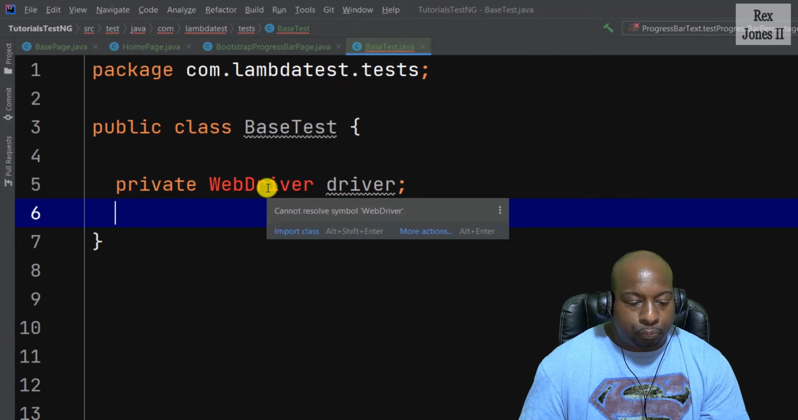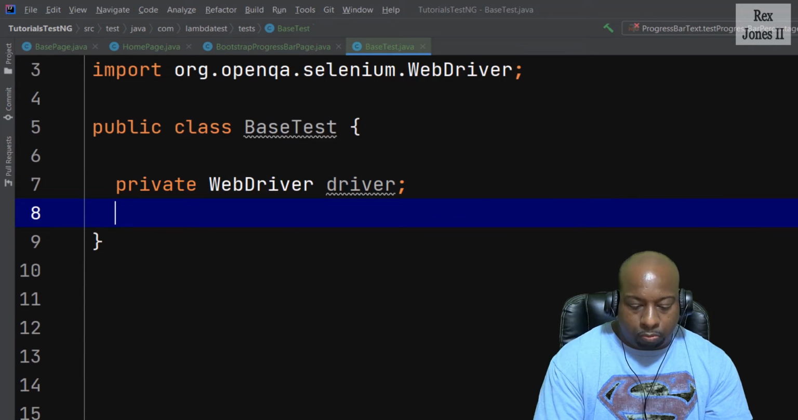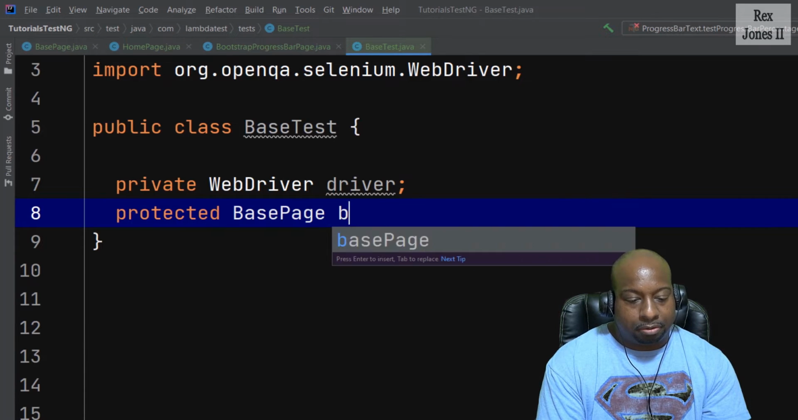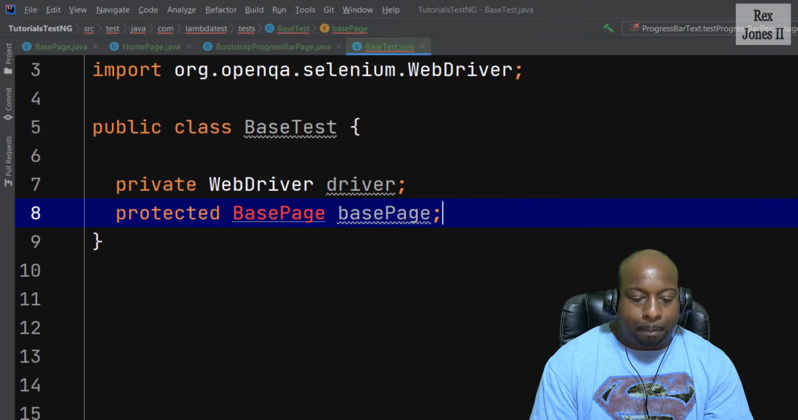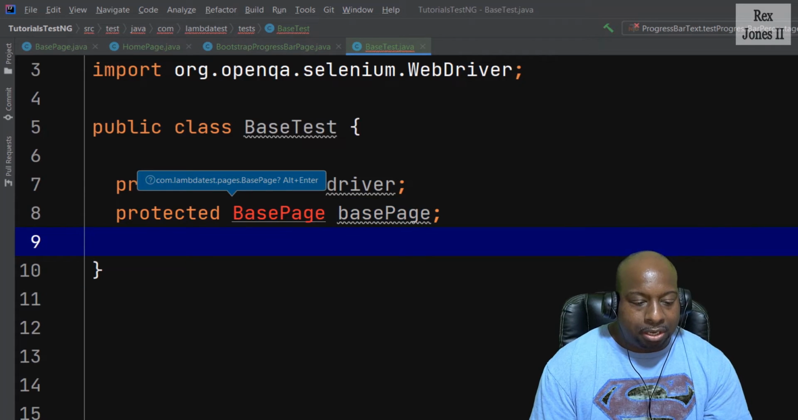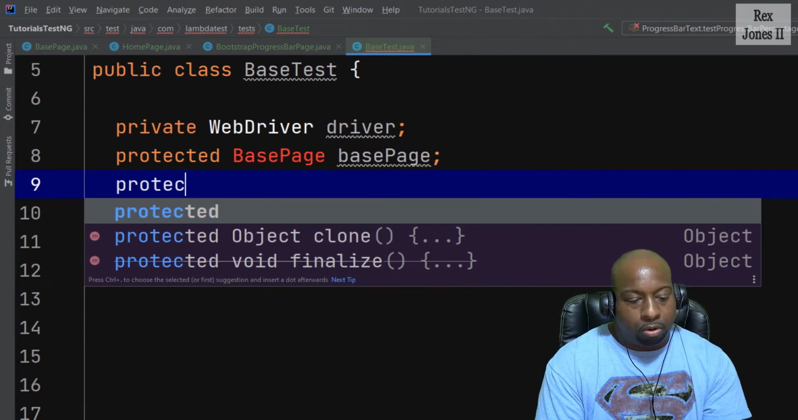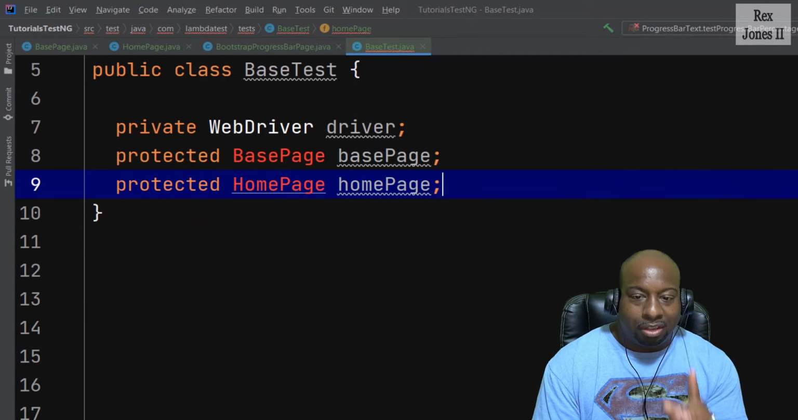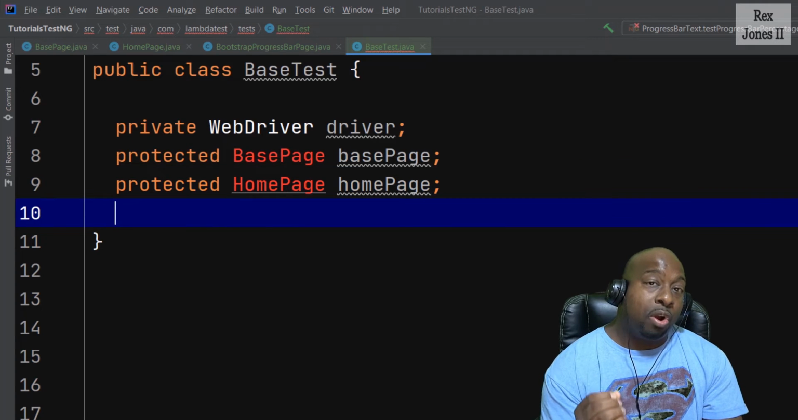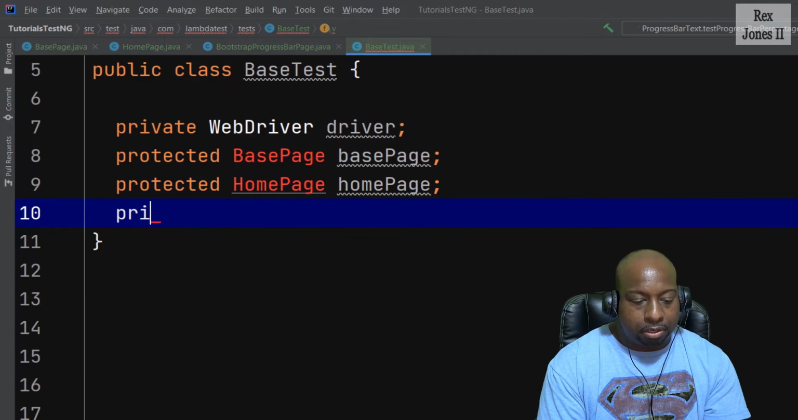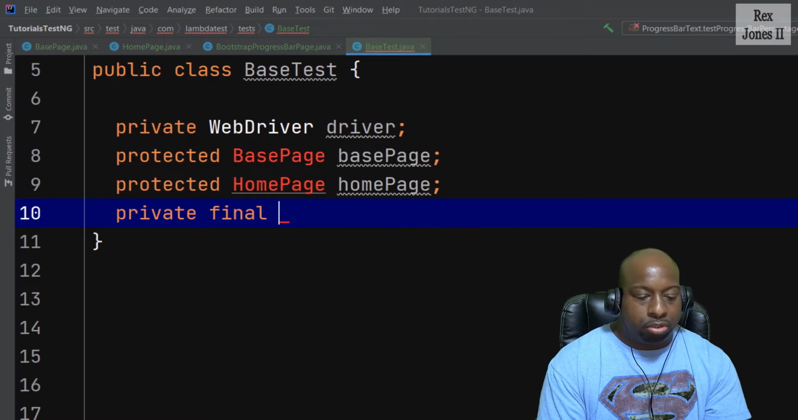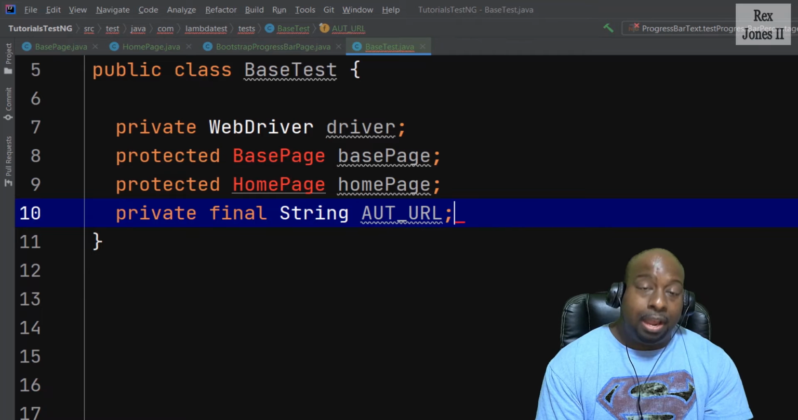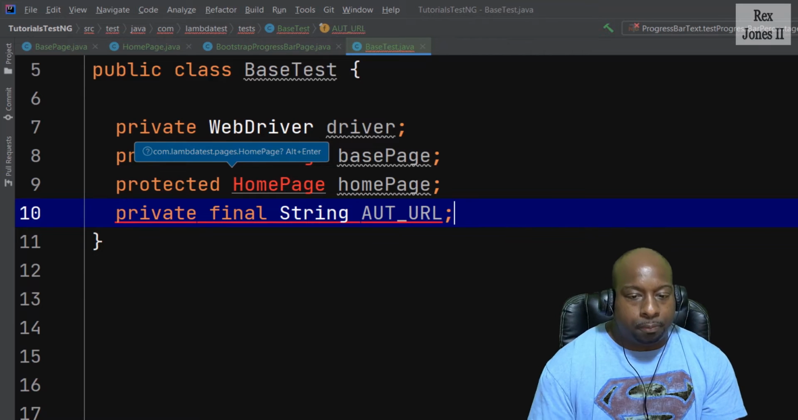Import WebDriver. Next is protected BasePage with a reference of BasePage. After BasePage, let's add protected home page. Last, we're going to write the URL, which is private final string AUT URL, application under test URL.